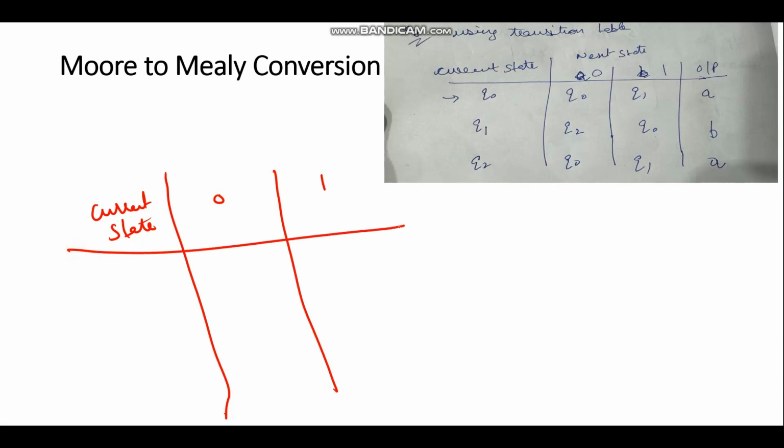We know when a Mealy machine transition table is drawn, there is no output column, so we will not write that. But for each and every input we have to write what will be the next state and what will be the output for that. Similarly, when input 1 is given, what will be the next state along with what will be the output in that case. So firstly we will copy down all the input states q0, q1, q2, and then we will write all the states as it is.